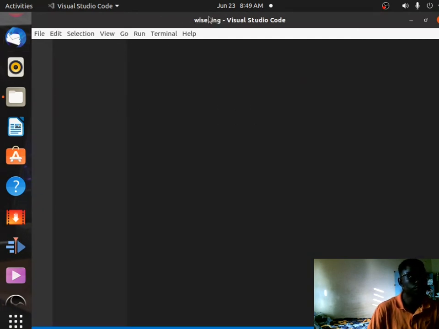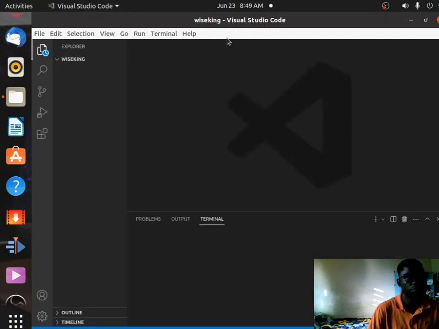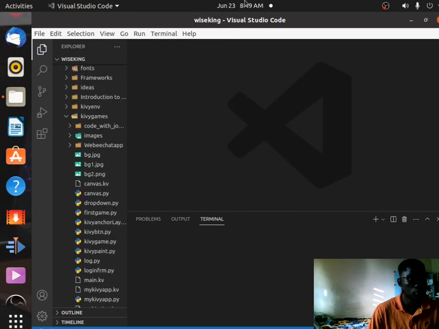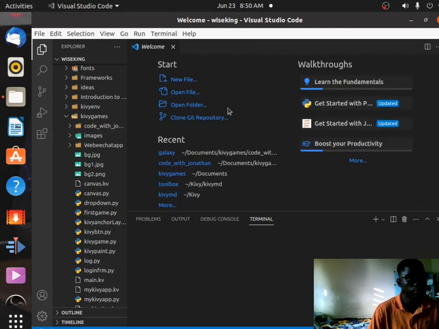You can download VS Code by typing vscode.com to download the code editor, or you can choose your own code editor. So my VS Code has opened.